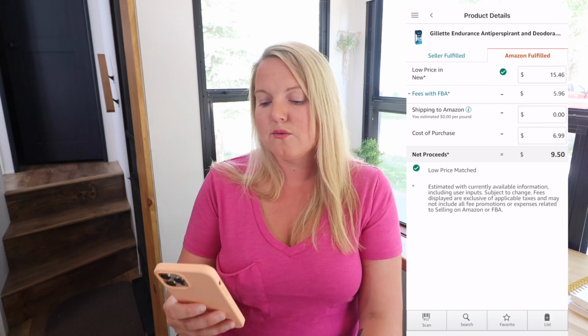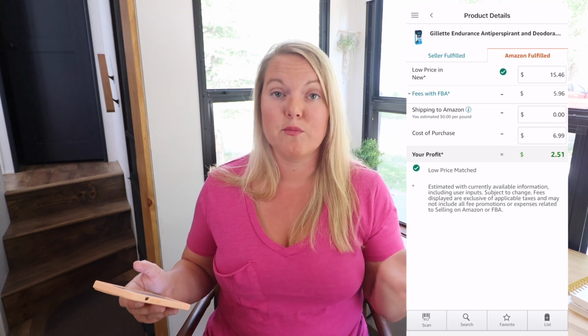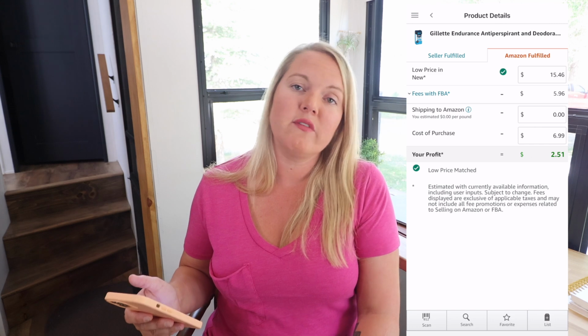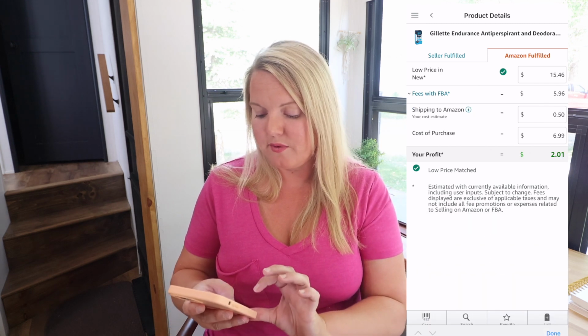$6.99 we'll say. So right there, cost of purchase, that's how much it costs you to purchase it in store. If you're in a store where you're paying sales tax, you can add on that state's sales tax. So if it was 9%, you do $6.99 times 1.09, and then you would get your price, and you can put that in there. Shipping to Amazon. Now, if you watch my videos, I never add this in, but if you want to, 50 cents is a great buffer room. So we'll just go ahead and type in 50 here.